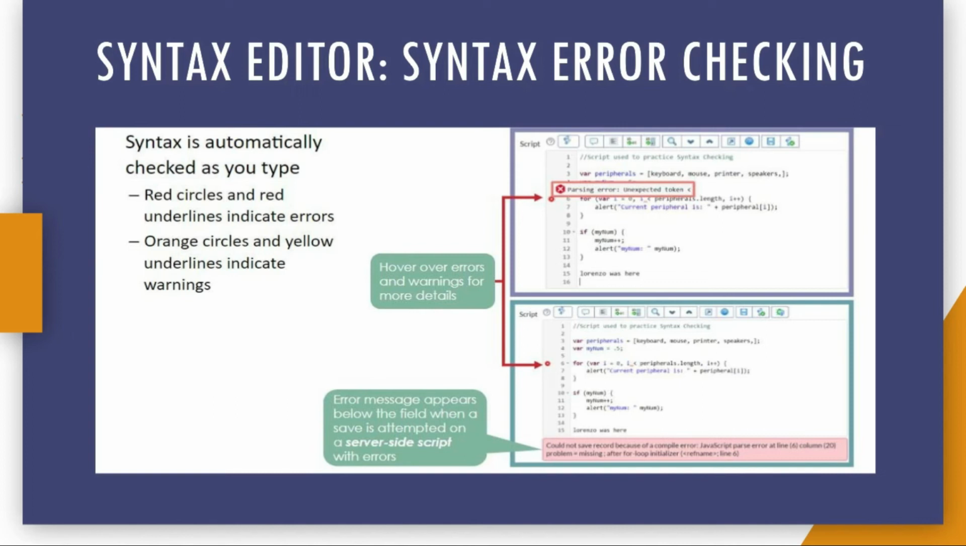Syntax is automatically checked as you type. Red circles and red underlines indicate errors. Orange circles and yellow underlines indicate warnings. Okay, so we can see there is an error here, a parsing error of our script, and here also we can see there is an error. So we can hover over the error or warning to see more details.